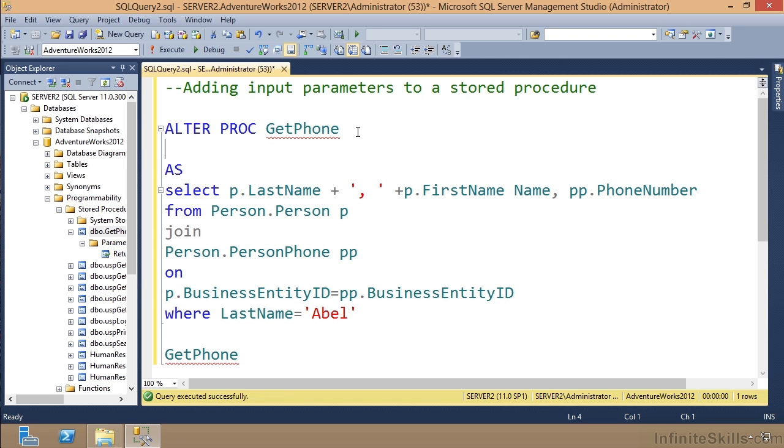So what I want to do is anytime that I add a variable above the as keyword, it becomes an input parameter. So I'm going to add a variable. We start with the @ sign to create a variable, and I'll call my variable last name, so it's very descriptive, and it'll have a data type of varchar, and we'll put 40 characters in there. And then I'm going to do something kind of interesting just to show you that you can do this. I'm going to put a default value on there of Abel. So if I don't mention the stored procedure parameter when I call getPhone, it's going to automatically load the last name parameter with Abel.